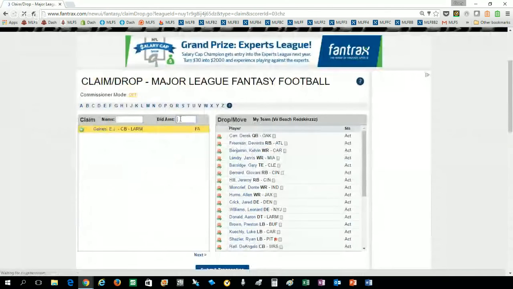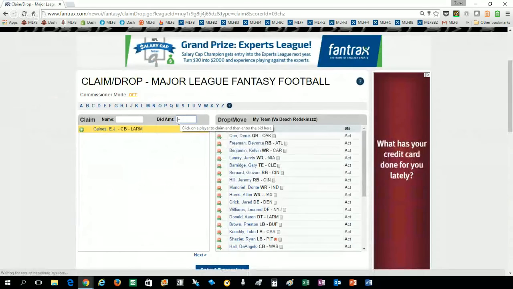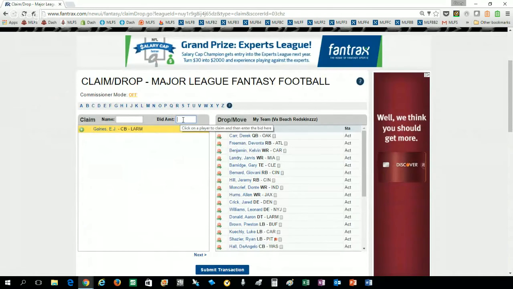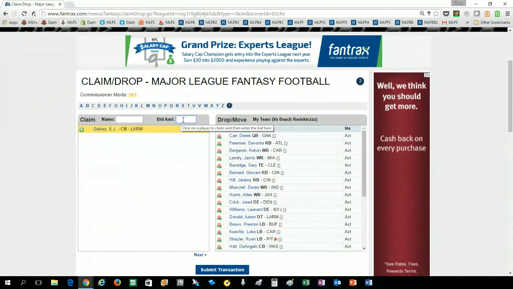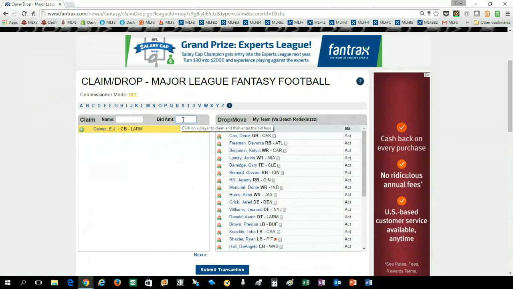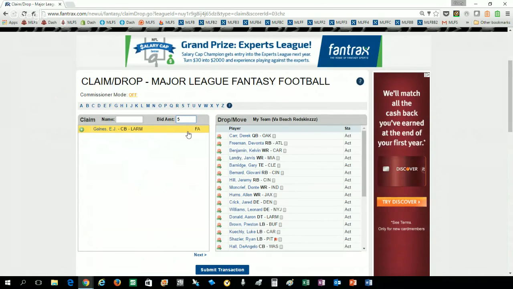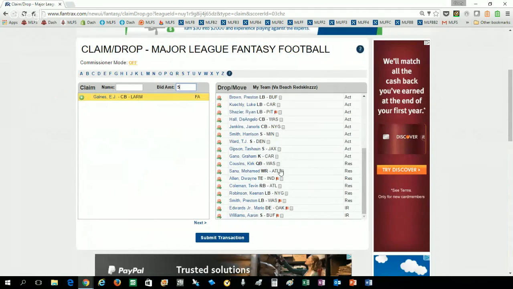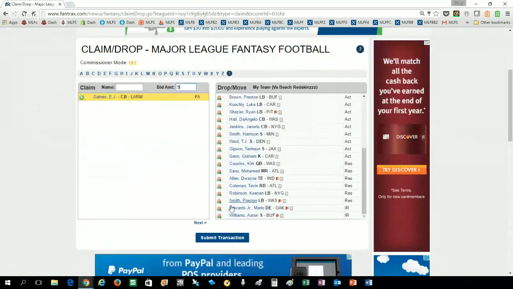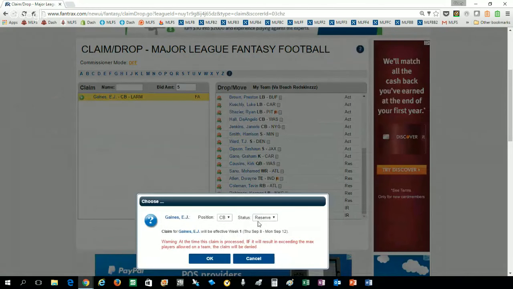All right, and this section right here is where you're going to list the bid amount. Remember, the bid in this league is League 1, so it's $1 to $15. All right, let's say this is the guy I really want. I'm going to list him for 5, which is kind of a high bid at this point in the season, but just for example purposes. Remembering I have 2 open bench spots, so I don't need to drop anybody here.